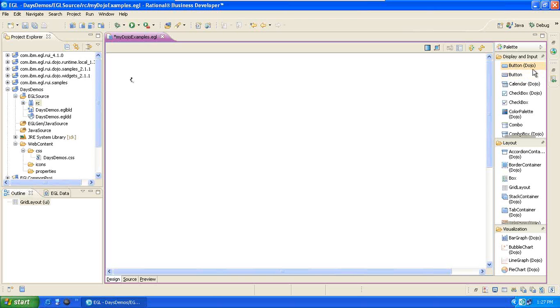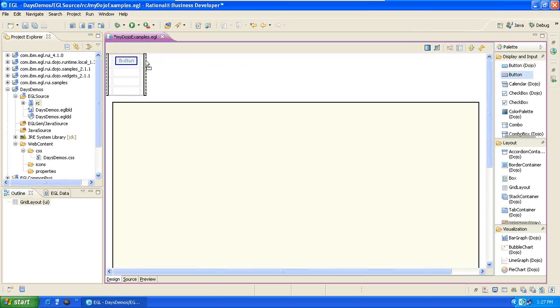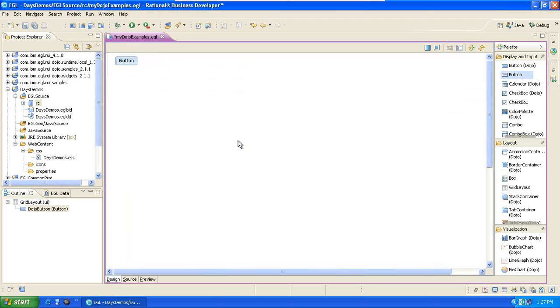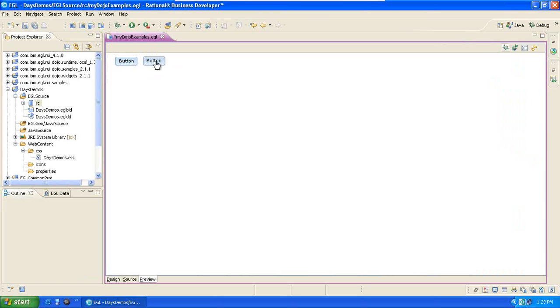Now let me go back here and let's see the difference between the Dojo button and the normal Rich UI button. In the outline view, both are highlighted. Let's click on the preview. Now there is almost no difference, but in the Dojo one, when we are hovering, it changes the color automatically, but in the Rich UI one it's not changing. Plus we have four themes available that we can apply for Dojo widgets, but we do not have multiple themes for native Rich UI widgets.